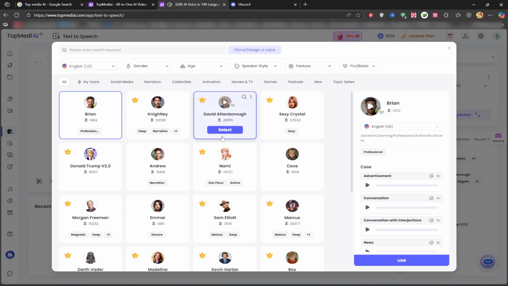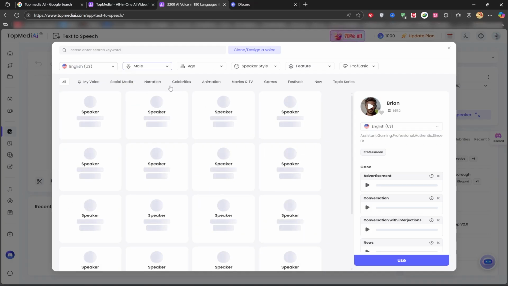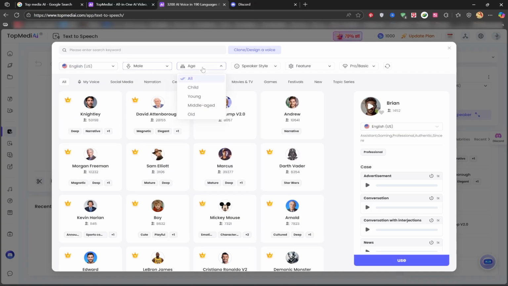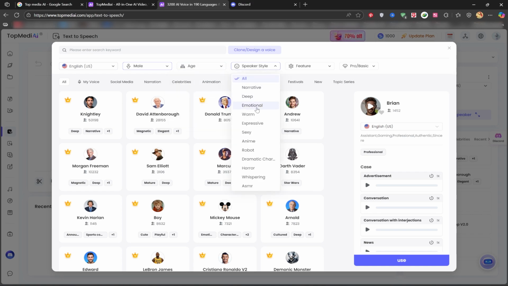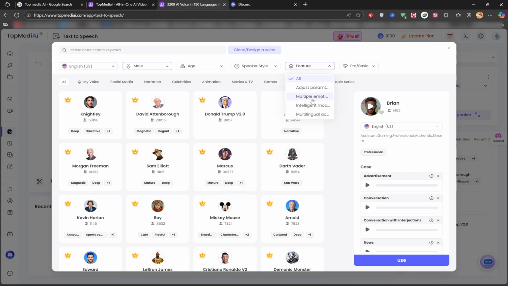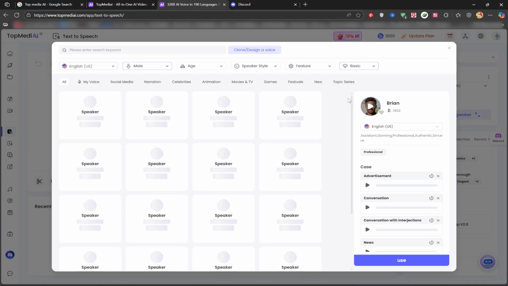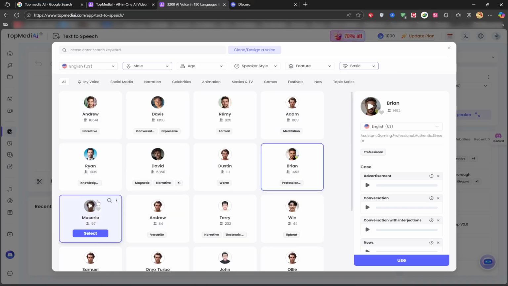From the top, you can apply your desired settings, such as choosing the gender, male or female, and the age range of the voice. In this section, you have different speaker styles like narrator, deep, emotional, warm, and many others. This next part lets you choose the topic whether it should be AI-focused or general. And finally, here you can select basic or pro depending on your needs and your account level. I tried a few of the basic voices and I really like this one.